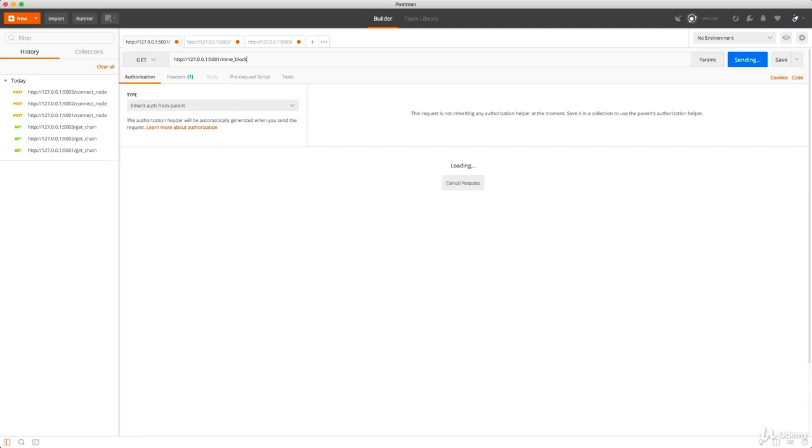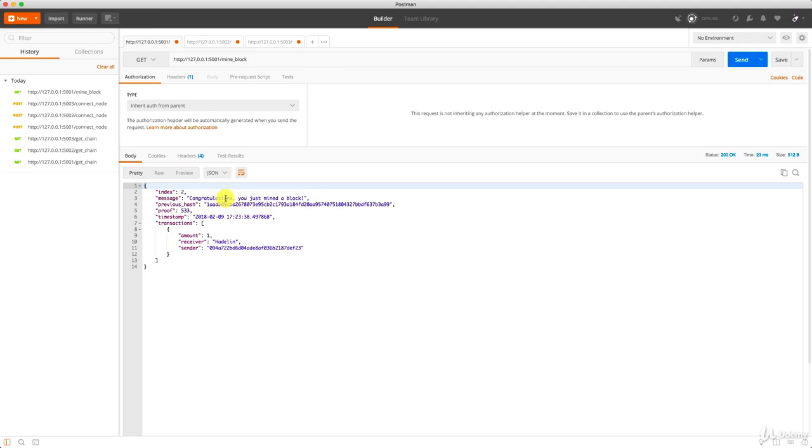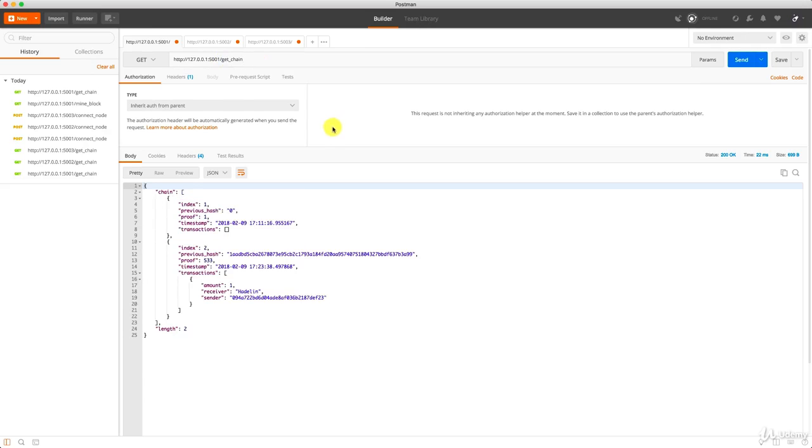Let's press enter. And here we go. Congratulations, you just mined the block, you being me. The proof is 533. And of course, since I'm the miner, my node, which has this address, sends 1 Atcoin to me, Adlan. Okay, so interesting. We just mined a new block, and therefore my new chain, if we have a look at it, thanks to the get chain request, here is my new chain. Here is the blockchain on my node. So I have 2 blocks.